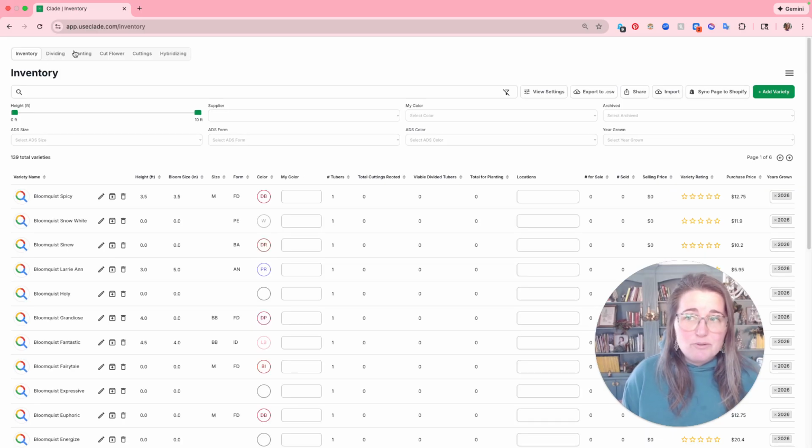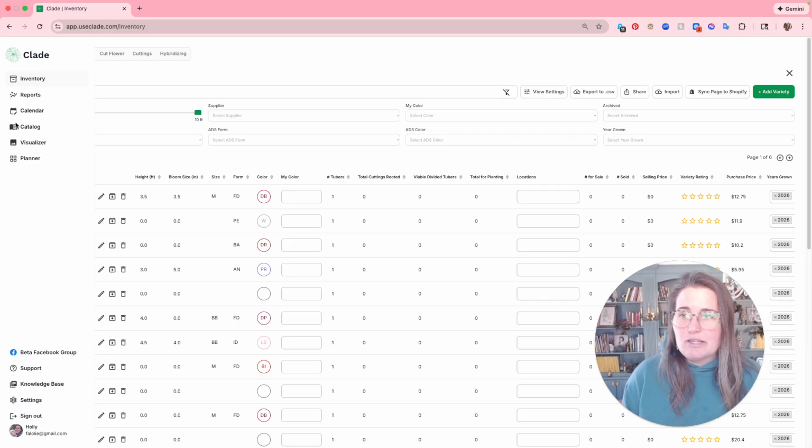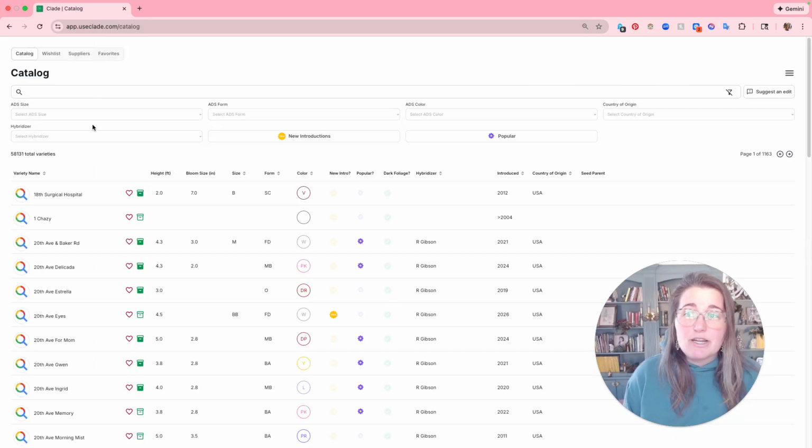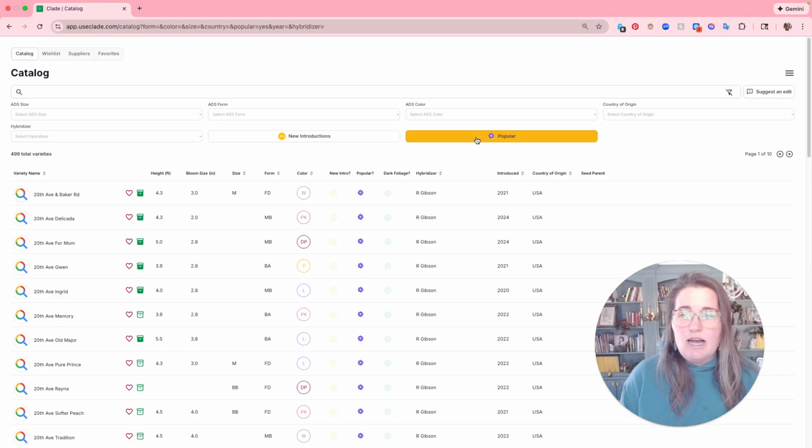There are other modules to track dividing, planting, cut flower. I won't go through those today. There is reporting, which is really helpful, a calendar, but the other thing that's really helpful this time of year is our catalog feature. So there are over 50,000 varieties in this catalog, and you can look through and see what's going on. You can see new introductions that I put in here for 2026.